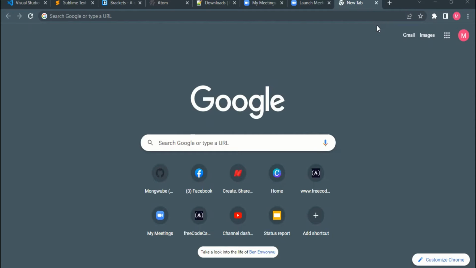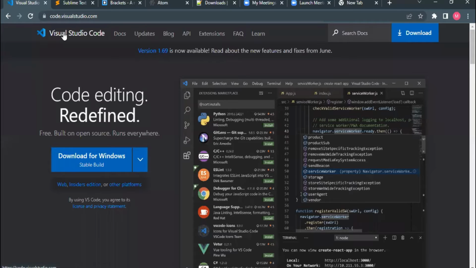So the first text editor, which is the one I'll be using for this tutorial, is VS Code. You can go to their website. I'll also put a link to all these websites in the description. So try and check out the description to go to their site and download all these text editors of your choice. Make your choice. I'll be using VS Code for this tutorial.